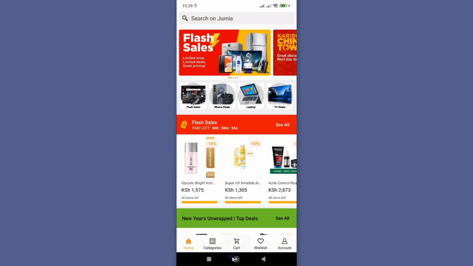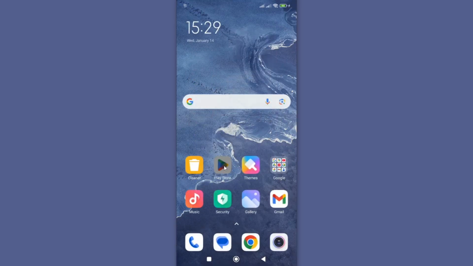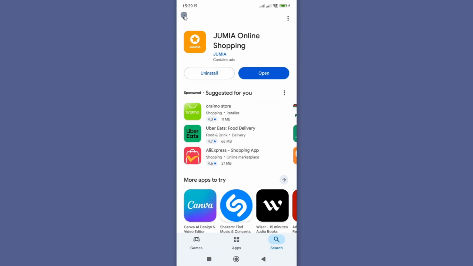However, should you still encounter any challenge, then you need to go ahead and uninstall this app and install it afresh to remove any bug that might be associated with the older version of Jumia online shopping app. By following any of these methods, you should be able to fix any issues related to your Jumia online shopping app.